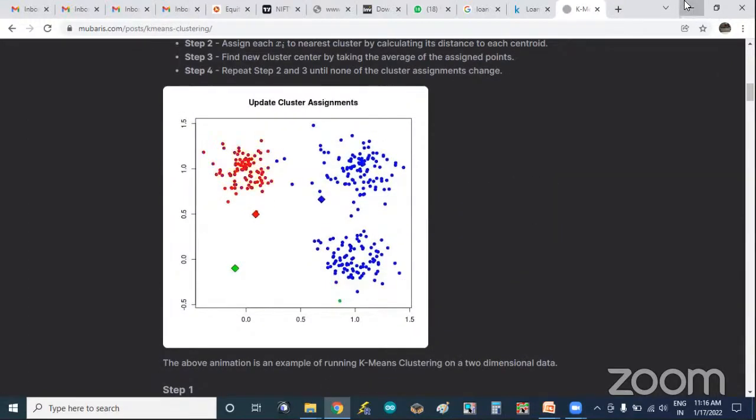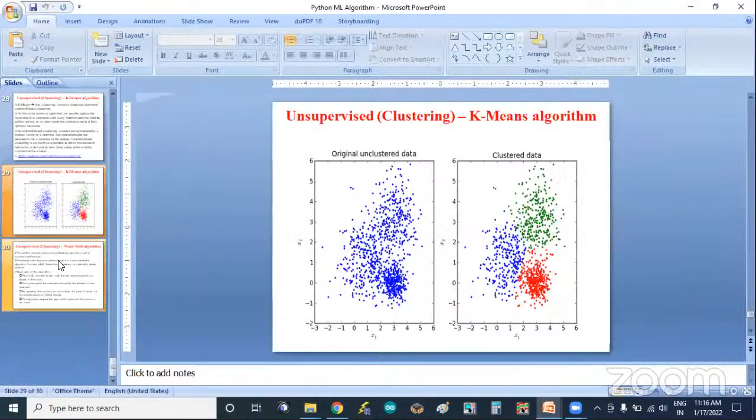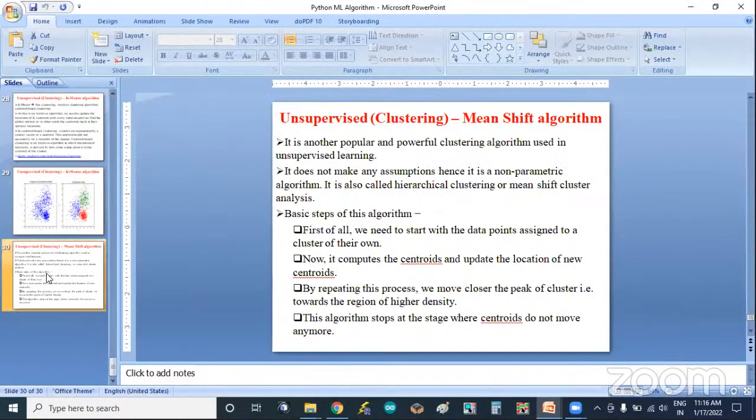We will understand this again with one example later. I'll run one sample code so we can understand it in a better way. There is one more algorithm which comes under unsupervised machine learning, that is the mean shift algorithm. Mean shift is also used for unsupervised clustering purposes. It's another popular and powerful clustering algorithm.